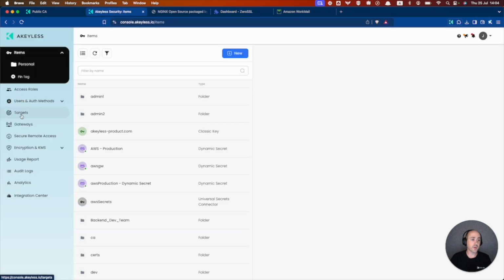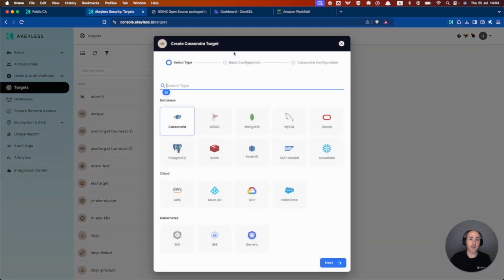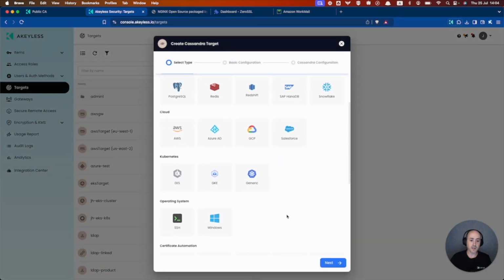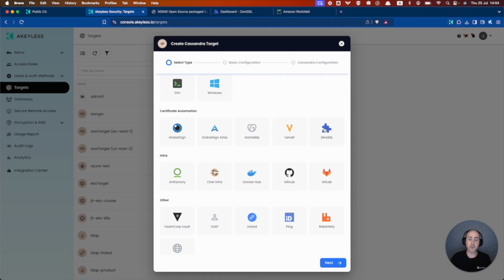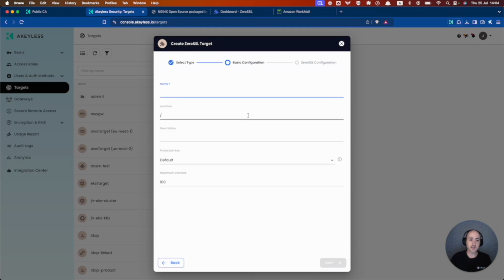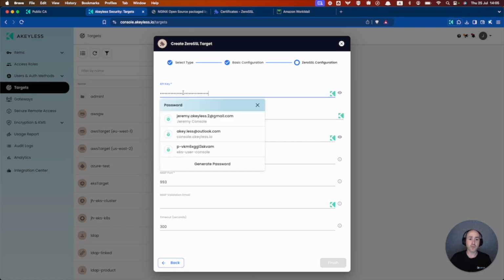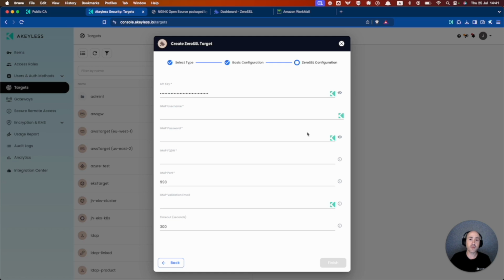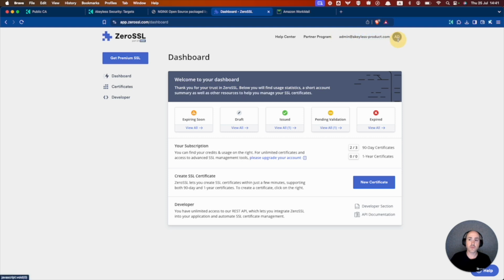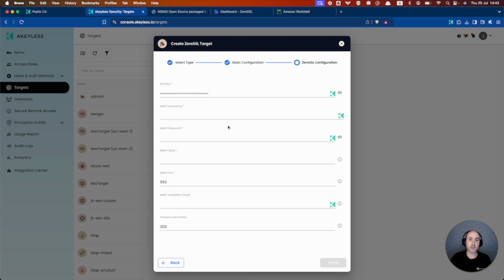So if I go ahead to my account, click on Targets, let's go ahead and grab a new ZeroSSL target. If I go down to Certificate Automation, click on ZeroSSL. Next, I'll go ahead and call this my ZeroSSL target, and click Next. And here we're going to enter all our information. So we're going to input the API key, and you need to have an email address in order to do the verification here, and that should match the email address you used for your ZeroSSL account. It should be an admin account, and we're going to go ahead and enter our information.